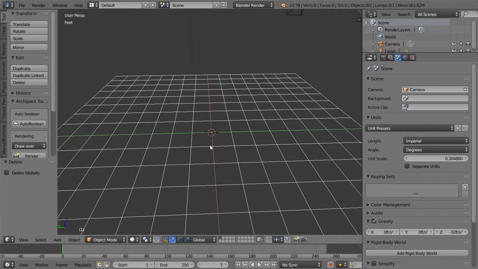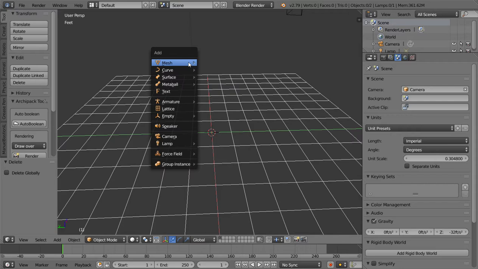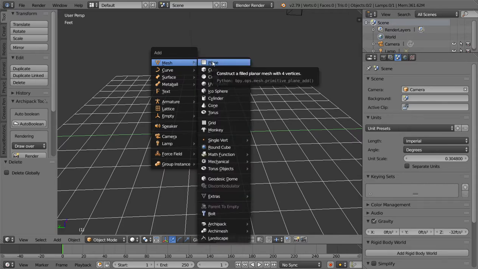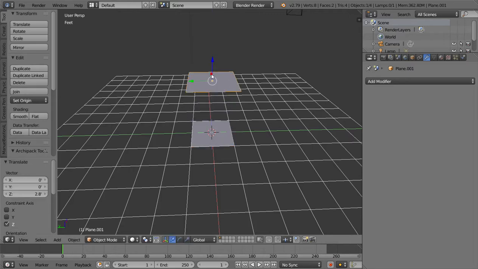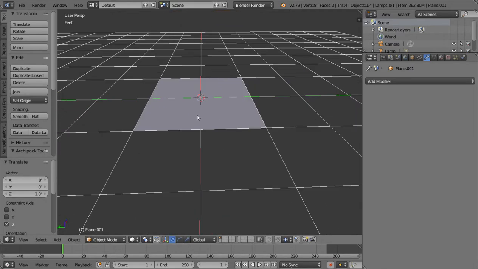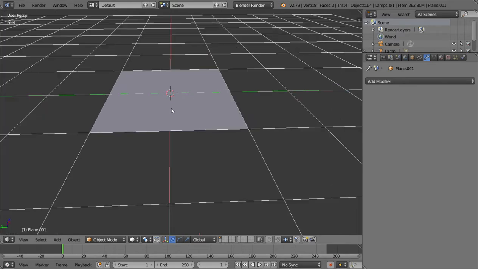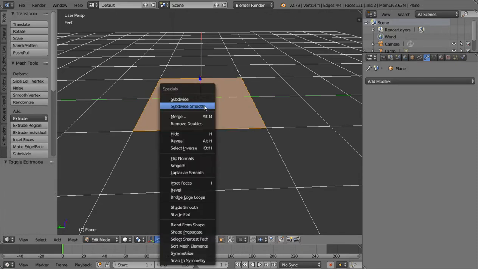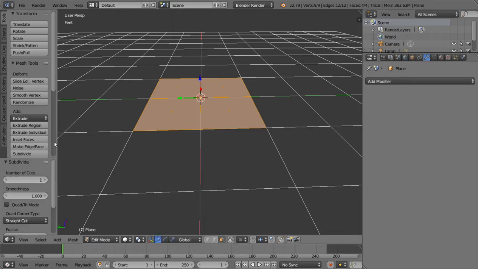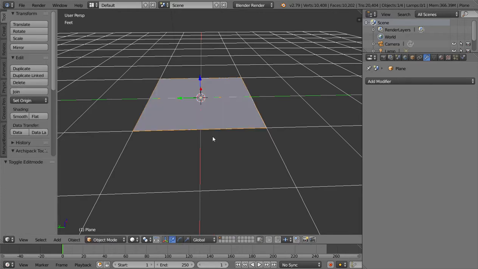So what we're going to do is Shift A here, and we're going to add a plane in. Shift A once again, and we'll add a second plane. If you do not have the sidebar on the left-hand side, press T to bring it up, and T to close it down. Make sure we have the bottom plane selected, tab in, W, subdivide smooth. Number of cuts, we want to up it to 100. Tab back into object mode.